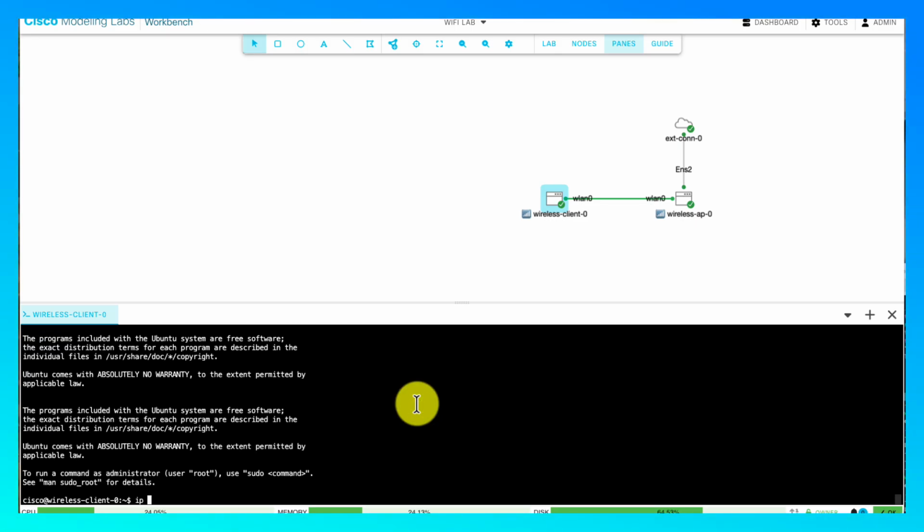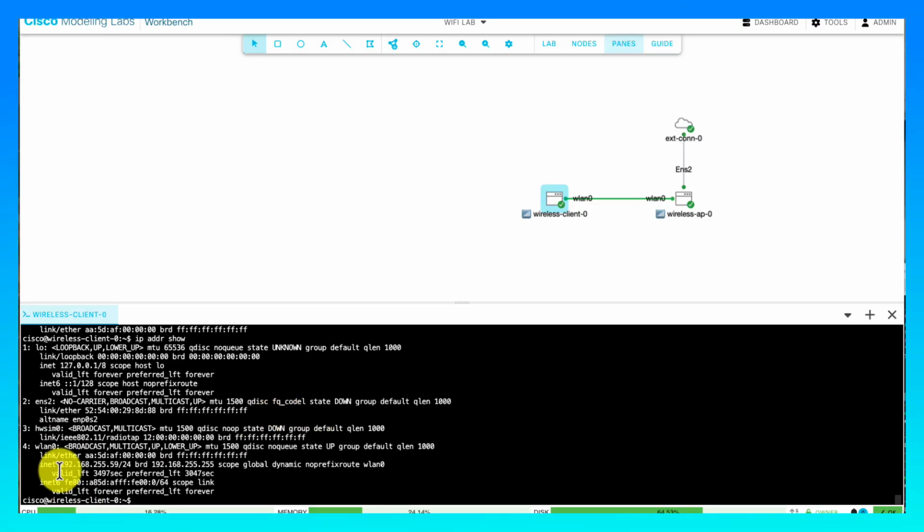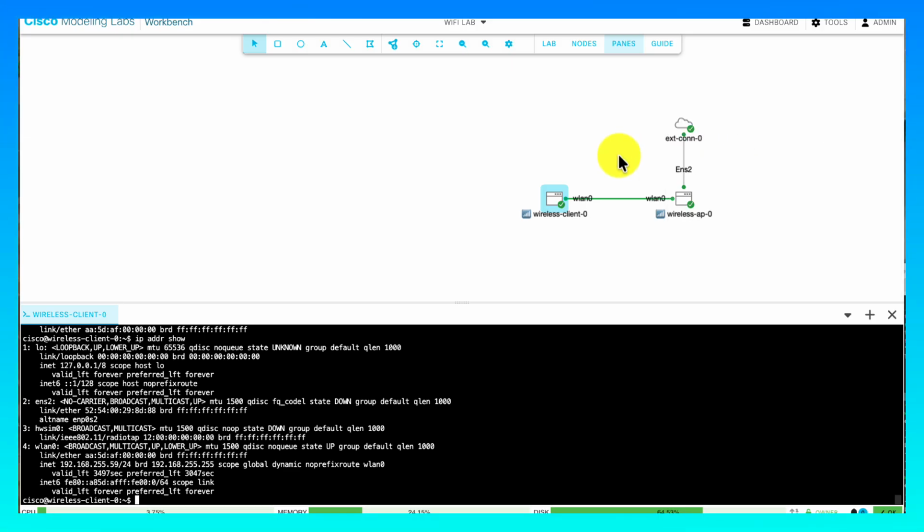So I will look at ip link show. You can see that wlan0 is in state up, so the wireless interface is up. That's good. And now let's take a look at ip addr show. We see we actually have an IP address. So this was a NAT-based external connector. So we get an IP address via DHCP through the wireless AP.